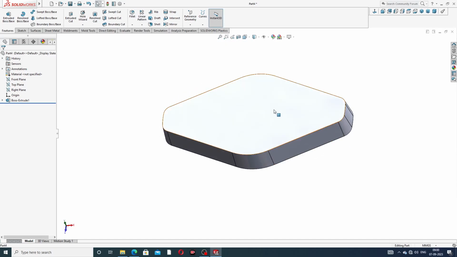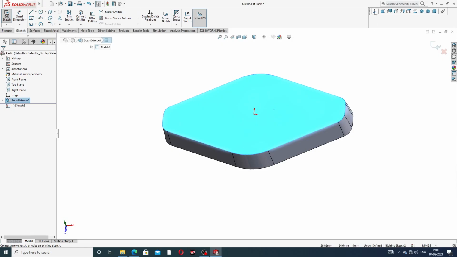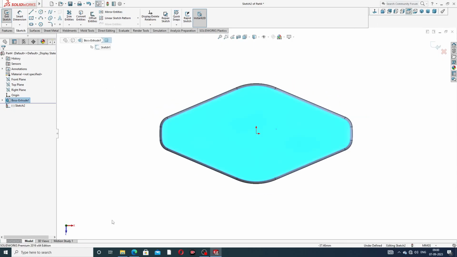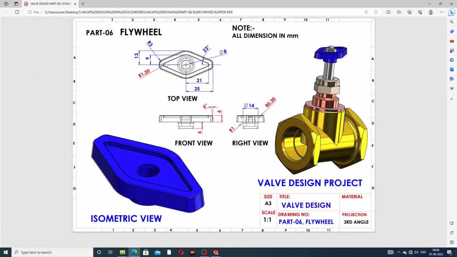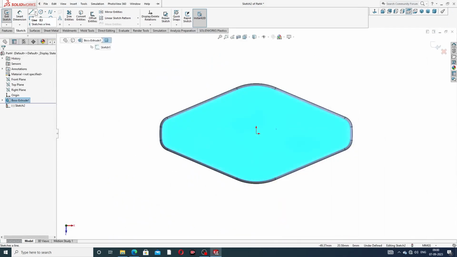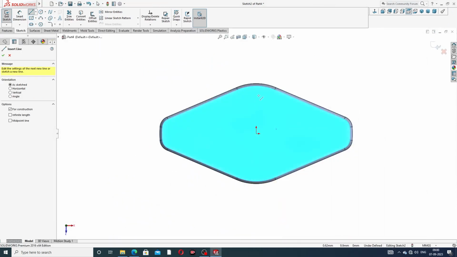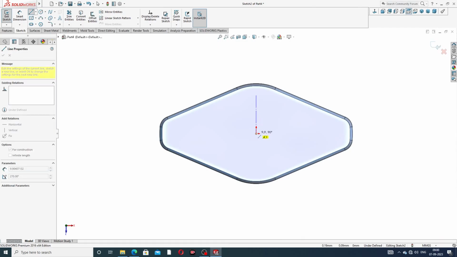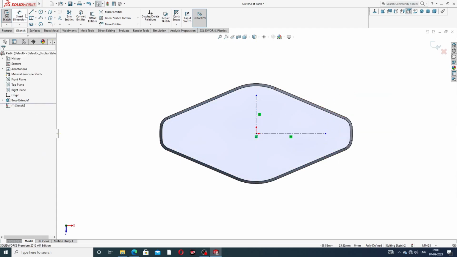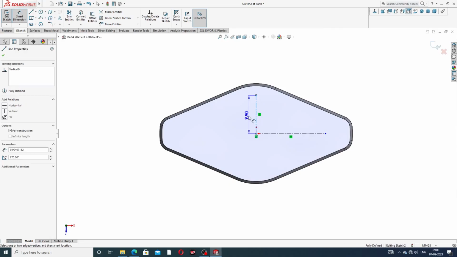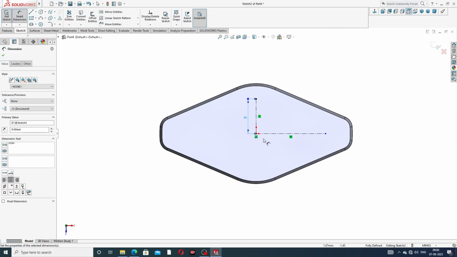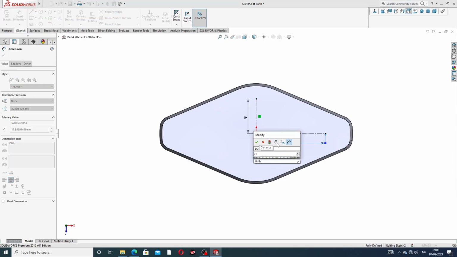Now on this upper face, sketch normal to, and again draw this line, and this line is a cut out. This line is 9 mm and 21 mm is the reference line, and the reference line and center line are this also. This is 9 mm and this is 21 mm.